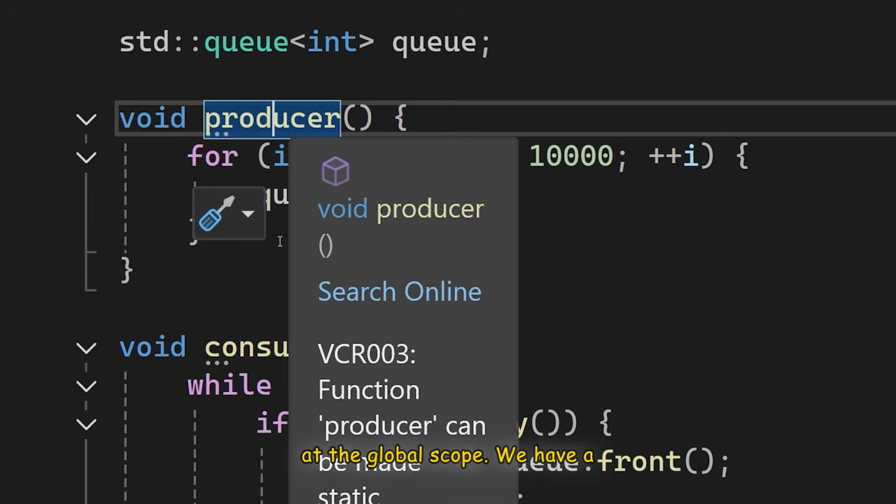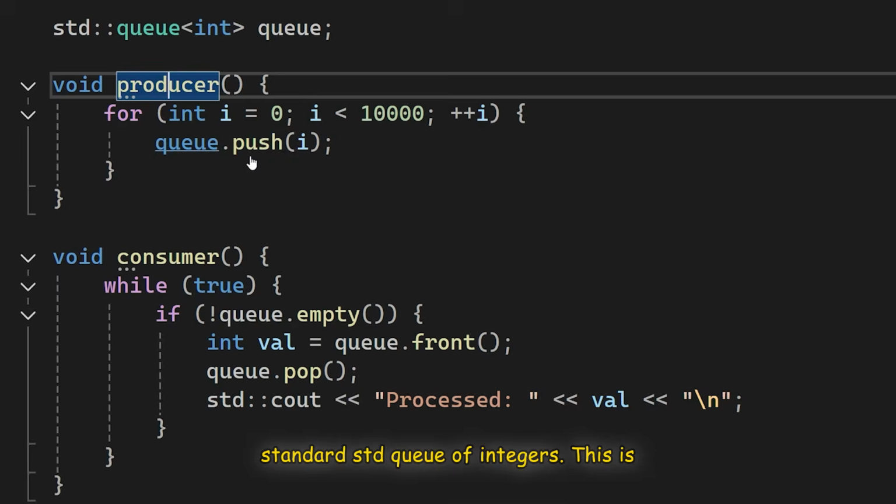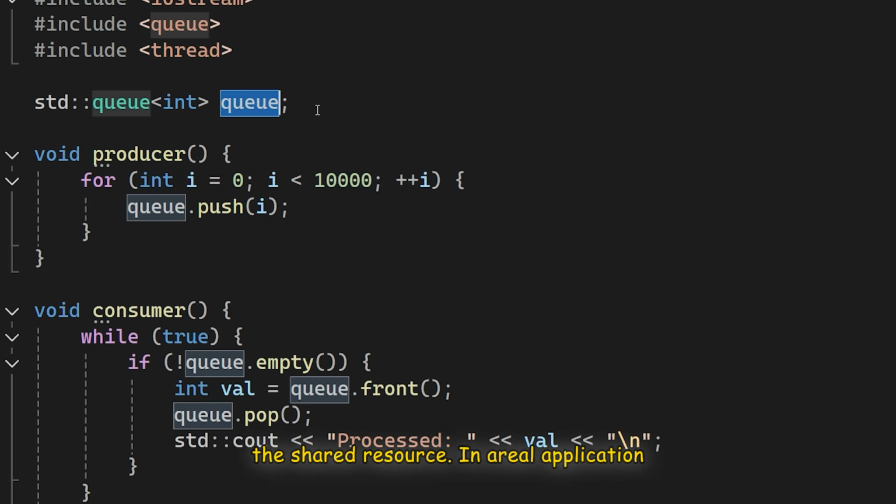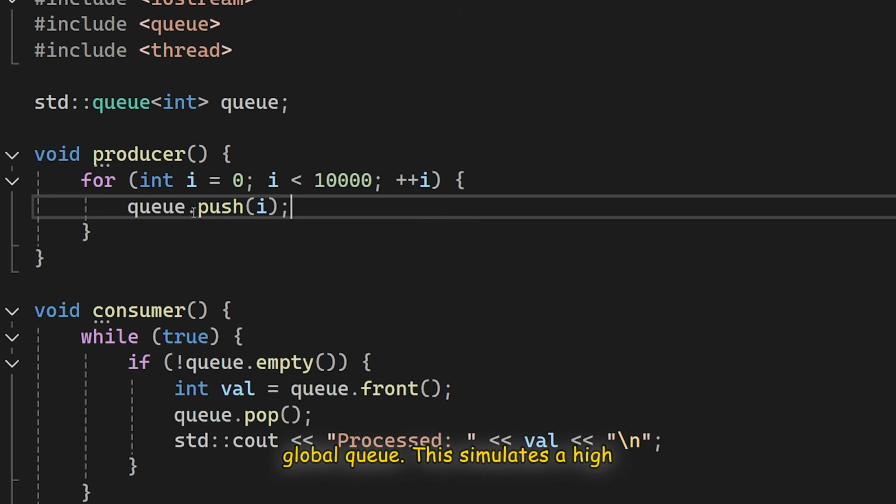At the global scope, we have a standard std::queue of integers. This is the shared resource. In a real application, this might be a buffer of network packets, log messages, or rendering commands. Its job is simple. It iterates 10,000 times, pushing integers into the global queue. This simulates a high-throughput data source.